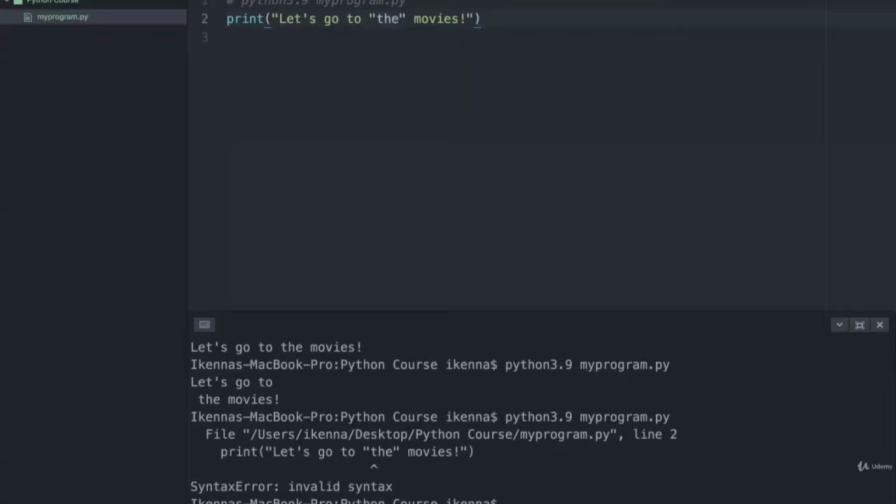So the way around this is to use the backslash again. The backslash simply tells Python that we're not ending the string here, but we simply want to insert these double quotes within the string. So we need to use it before the first quote and also before the second quote. That way Python will understand what we're trying to do.